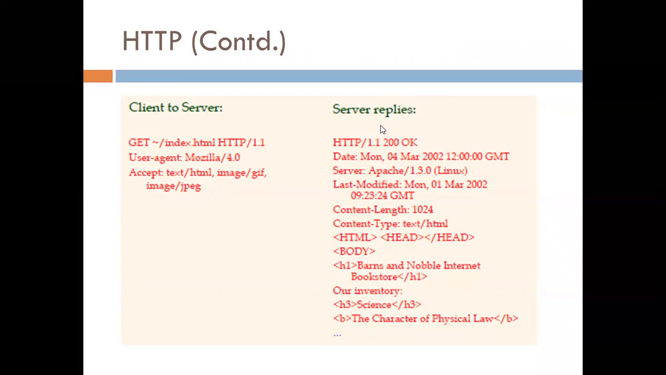Then it will have the header lines. The first header line contains the date, the date and time when the HTTP response was created. Along with that, the last modified header line indicates when the object was created. The content length header indicates the number of bytes in the object being sent. The content type header line indicates the type of the object in the entity body.